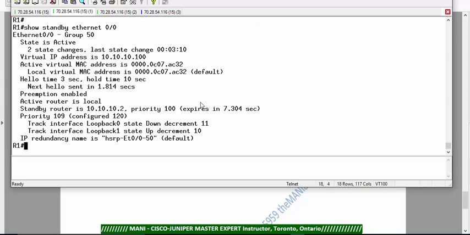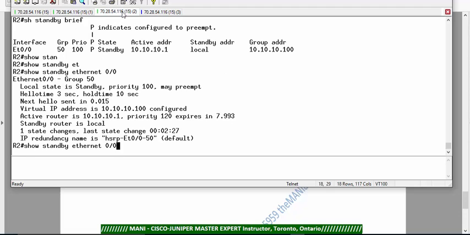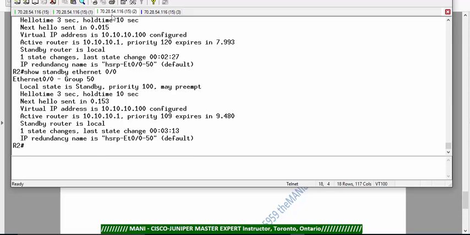Okay, let's see the output. I am still active. I'm on R1, I'm still active. Look at this one. The configured priority is 120, but the current priority is 109. The reason is I'm tracking 2 loopbacks, 1 is down, so it is decremented by 11. Suppose I shut down loopback, so here also no change right now. The only thing it is going to show me is it says current priority is 100.